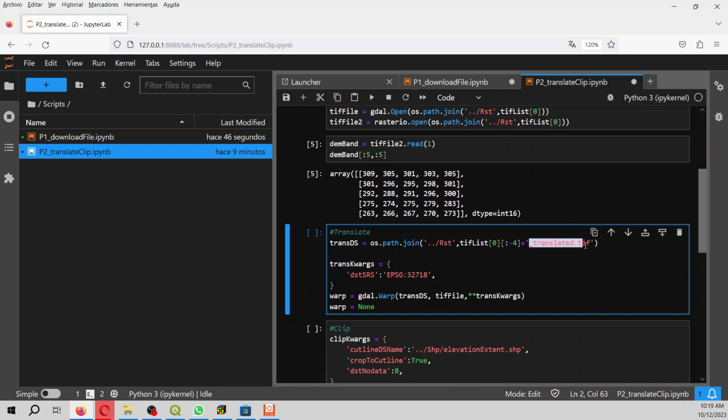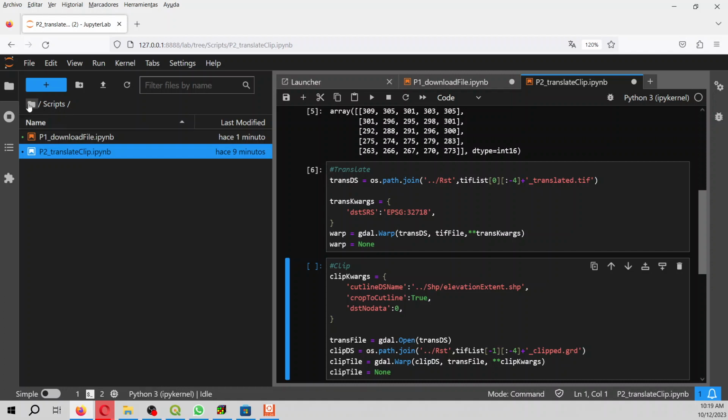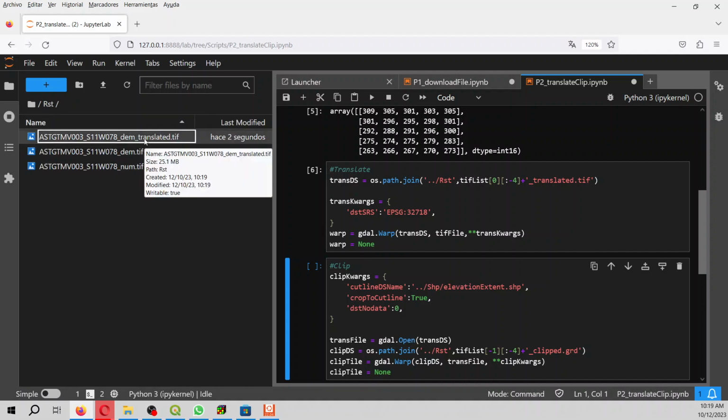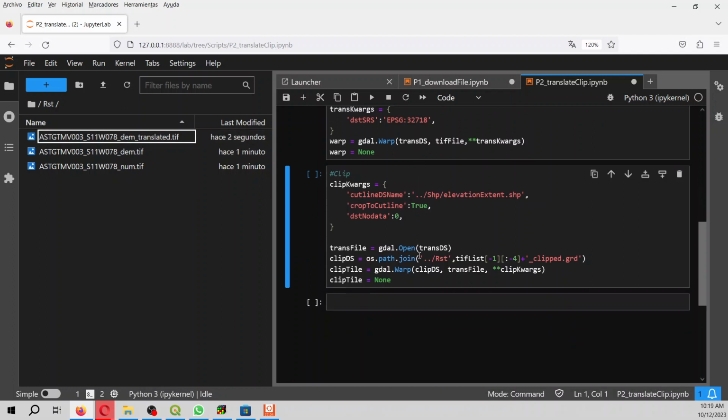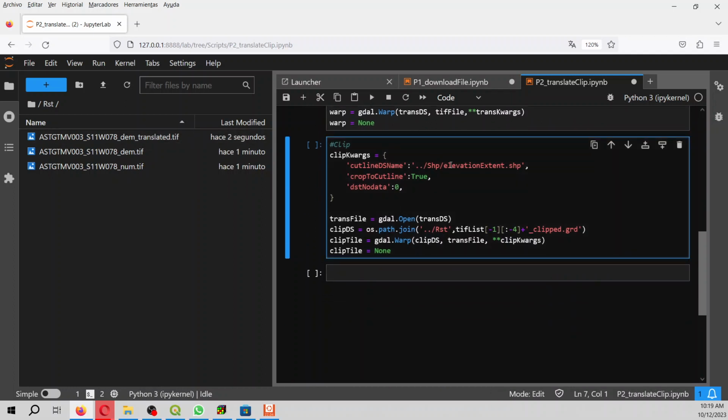Okay, so we are going to make a copy of our elevation, because elevation comes in WGS84, and then we have to translate it to the projection, the UTM of your project. So in this case it will be 32718, that is WGS84 South 18. Okay, and with that we do the translation, and that is amazing because here you have already the translated DEM. Okay, and then we have to clip it.